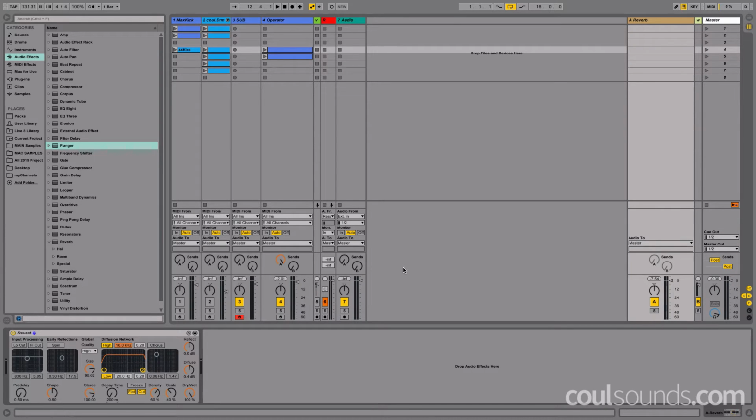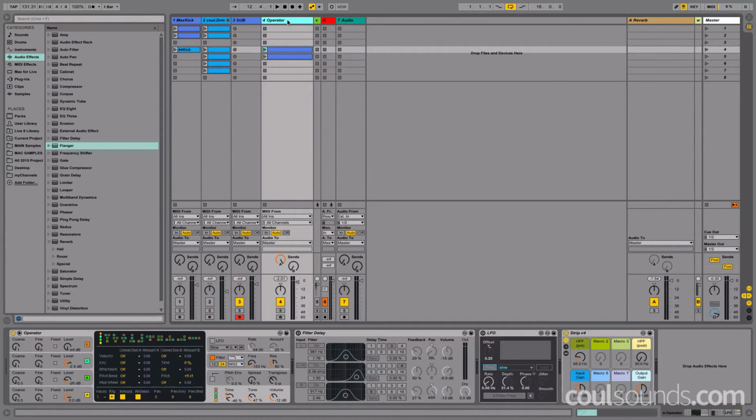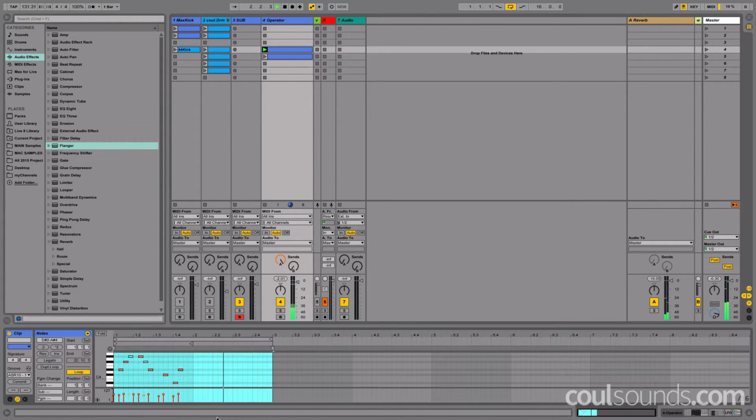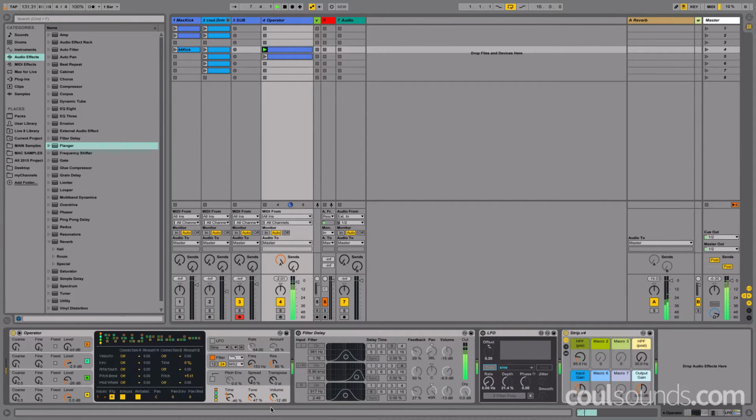Okay, to demonstrate the reverb freeze feature, I've got a melody here made with Operator. The melody's only in the first bar, and then I've left the second bar free just so you can hear the reverb freeze play out more clearly. I'm going to put a filter delay on it, make it sound a bit more interesting, and also I've put an LFO on the central frequency delay just to keep it sounding interesting over time. Just a slight modulation so it doesn't get too boring while we do this.